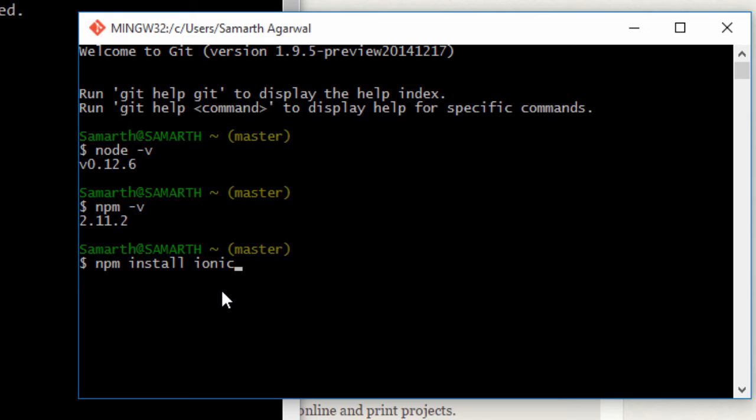The Node Package Manager will install Ionic. One more thing is that you have to use the flag -g. This will install Ionic globally. Installing a module globally is a lot more convenient. You can use the functionality provided by this module throughout your computer. Otherwise, you will have to be in the particular folder that you installed this module in.